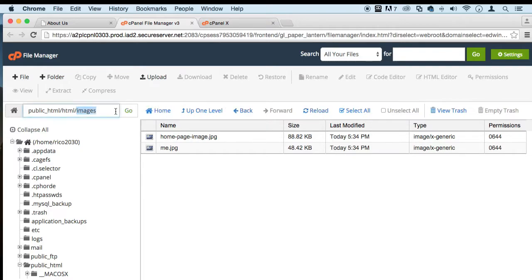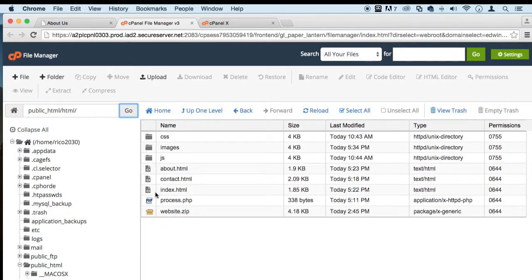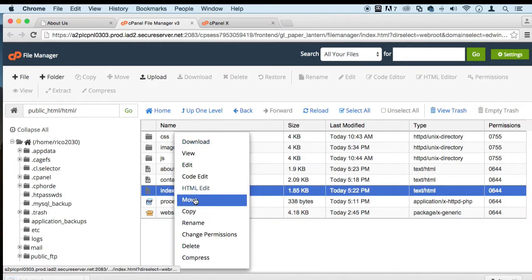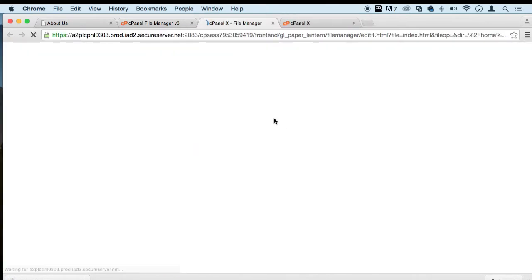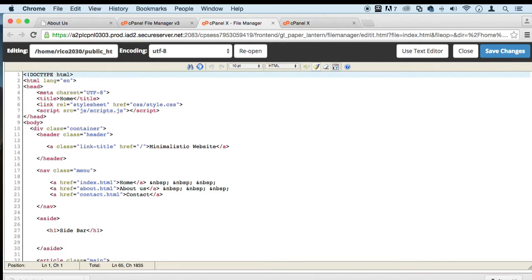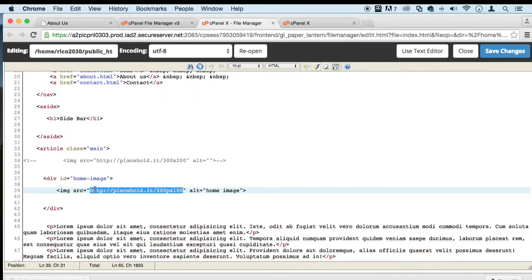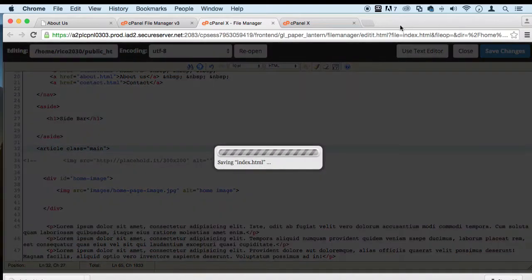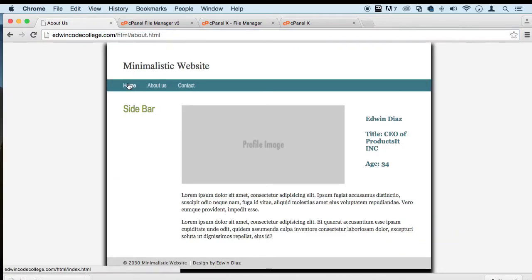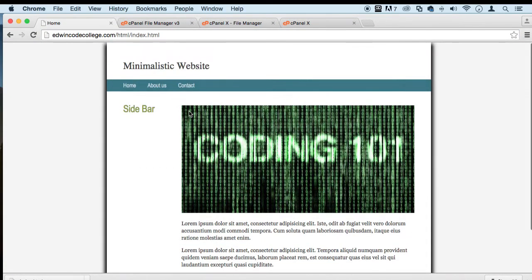So let's go back to that HTML, and let's go to our index where we need to make that one work. That home page. All right. So instead of having this placeholder, we need to link to our images folder, and then the name of the image, home page image.jpg. All right, save. If I go to that home page, you can see that it is working now.